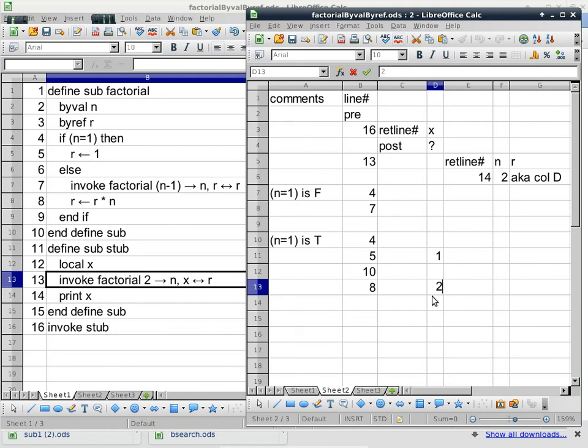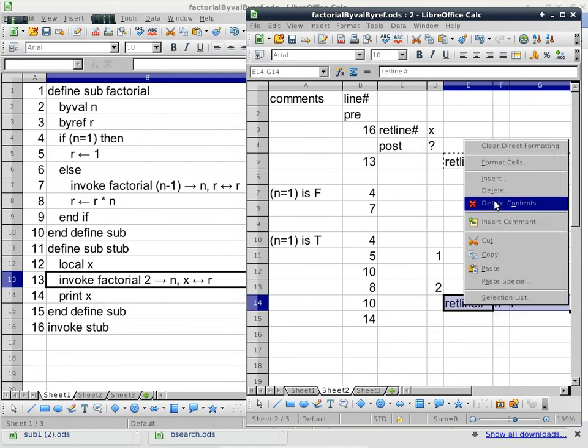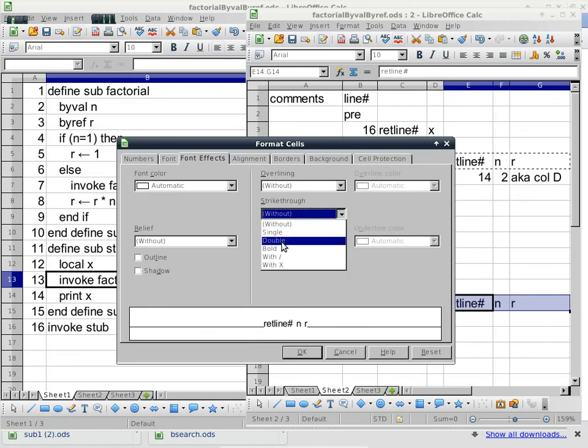Are we doing okay so far? After line 8, we get out of the conditional statement. We get to line 10. Same thing. We look at the return line number. We have to continue on to line 14 in this case. And then we have no use of these columns anymore. Just deallocate those.